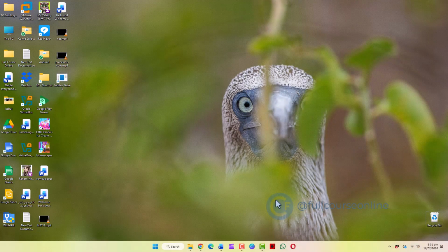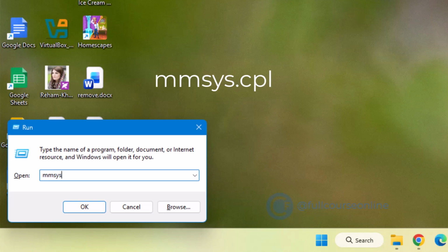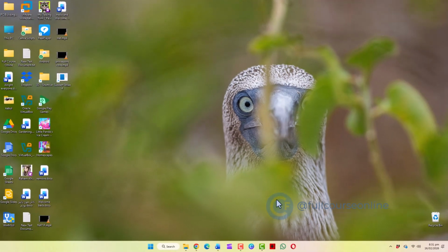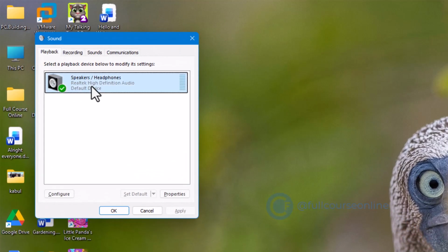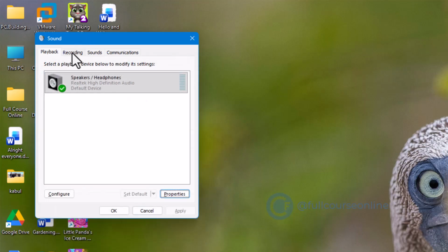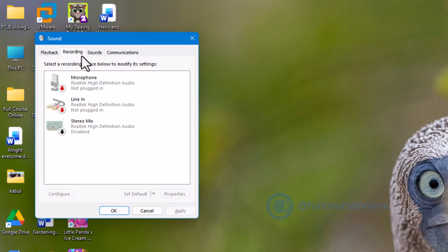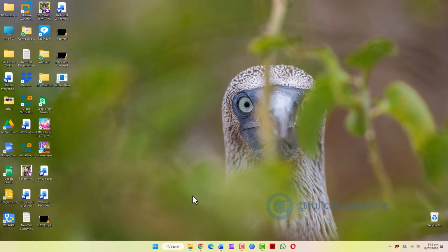Adjusting sound settings is another area where modern Windows menus can feel cluttered. Press Windows+R to open Run, type mmsys.cpl, and press Enter. The classic Sound window opens. Under the Playback tab, select your speakers or headphones and click Set Default. Under the Recording tab, choose your microphone and set it as default. In the Sounds tab, you can customize system sounds or disable the Windows startup sound. Everything is available in one organized window.